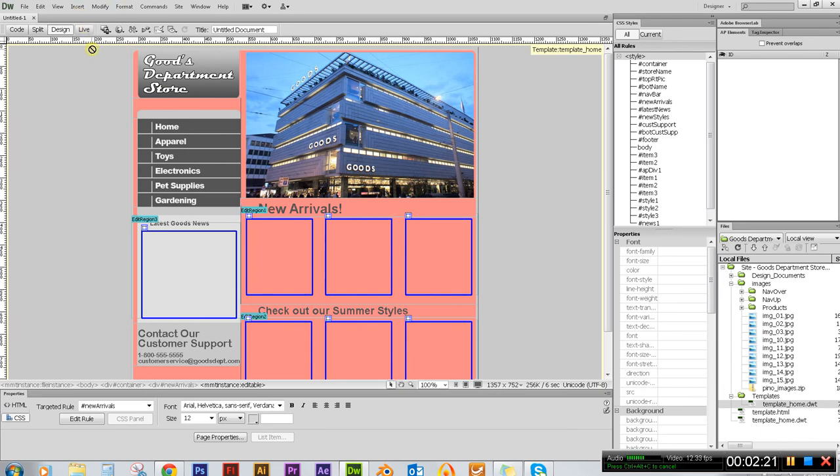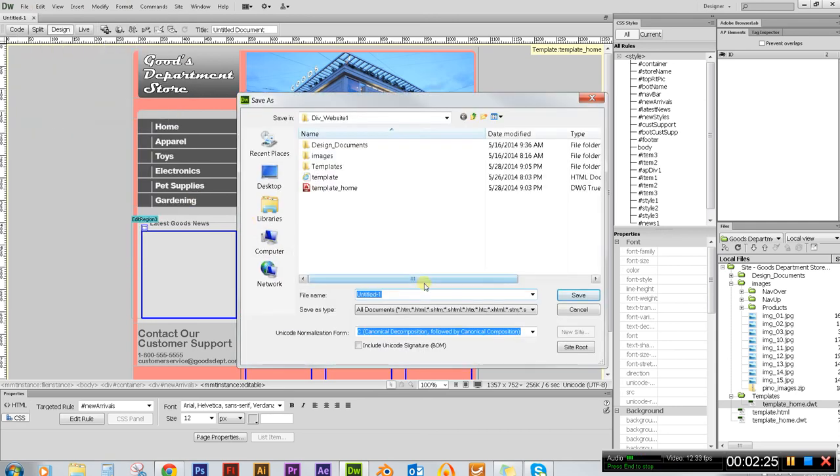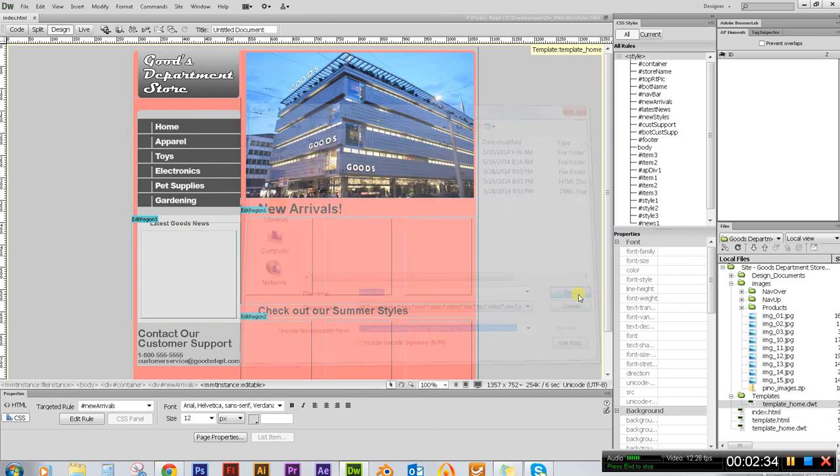and now we want to do a file save as, and this we want to name as index.html, and then click on save. Now you can see index.html pops up over here. Now what we can do is start actually creating what we want to see on the home page.